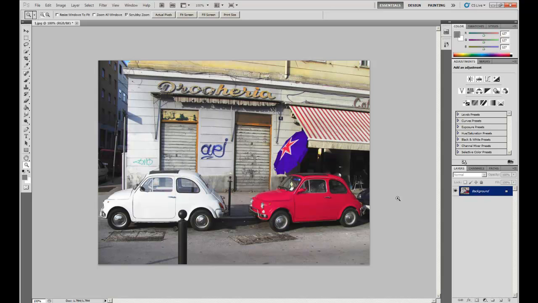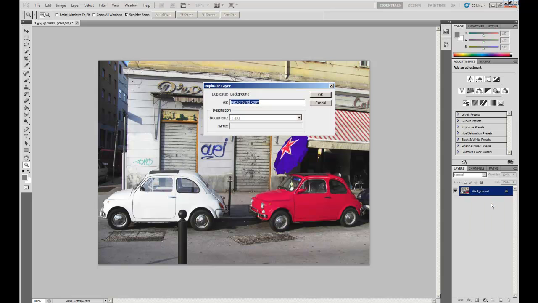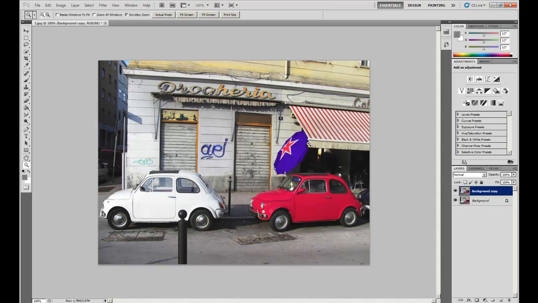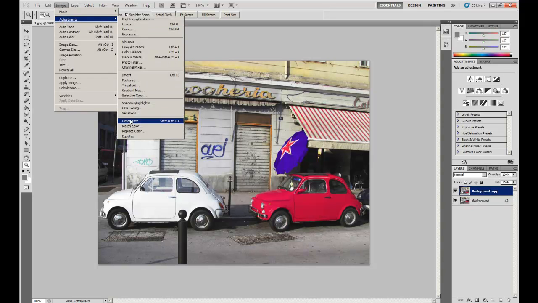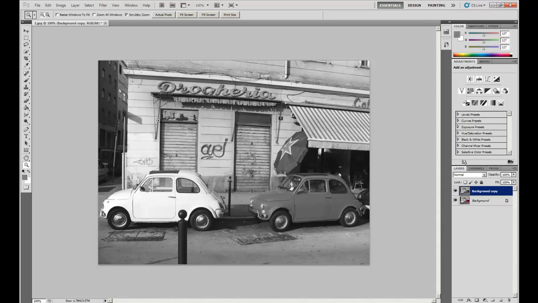Okay, first thing we're going to do is duplicate the background layer and turn it black and white. You can do this by pressing Ctrl-Shift-U or going to Image, Adjustments, Desaturate. Now the image is black and white.